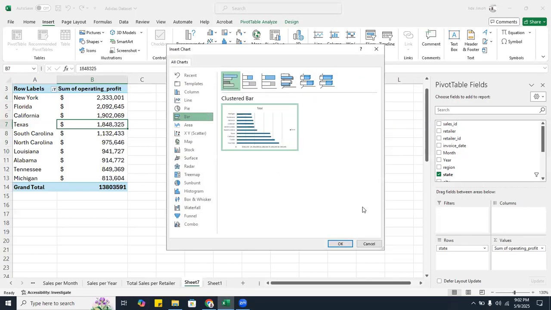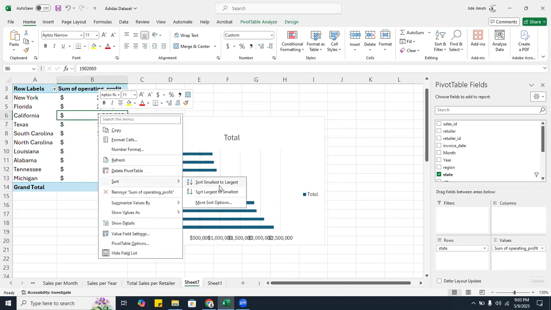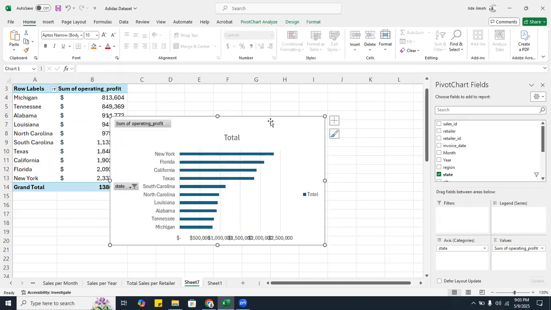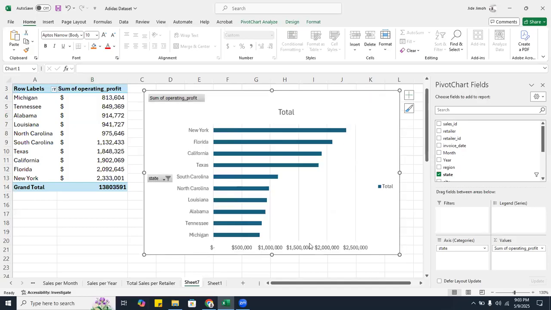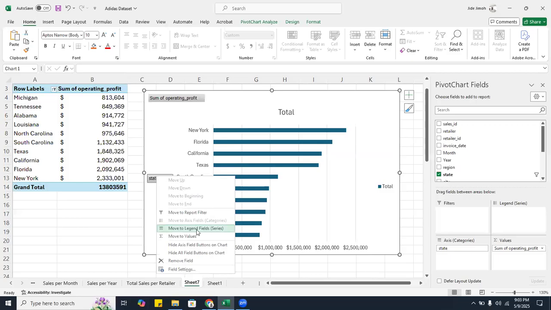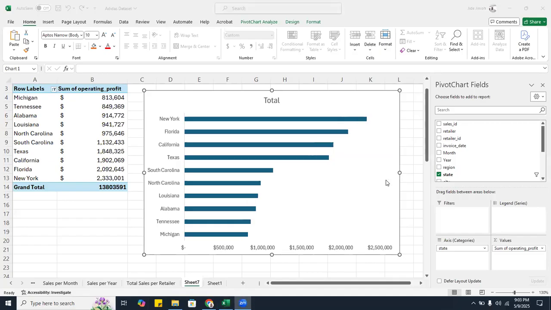Let me use a bar chart. Let me change that sorting. So I'm going to use a bar chart. Let me remove my period buttons. I'm going to remove my grid lines and remove the legend over here.